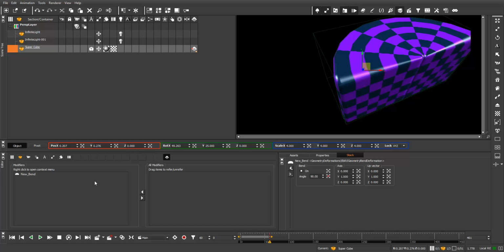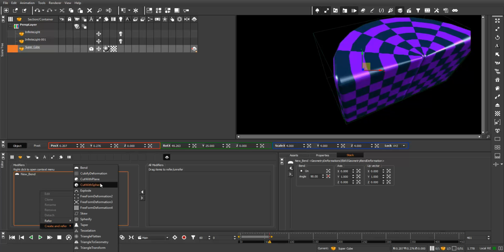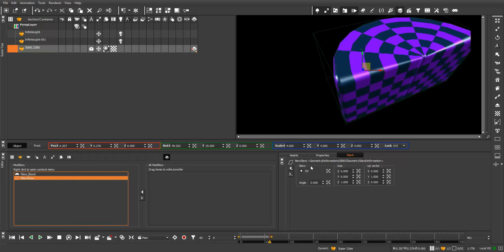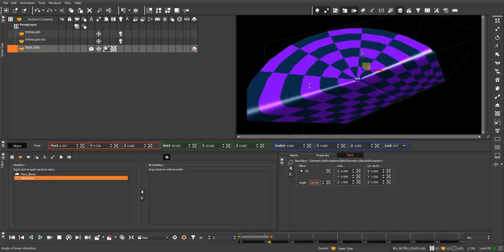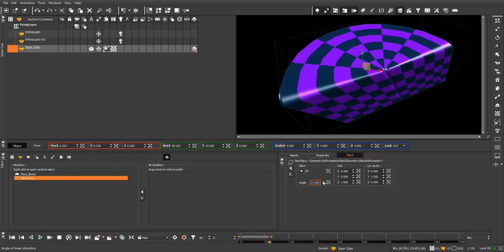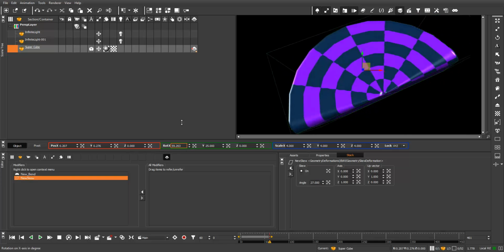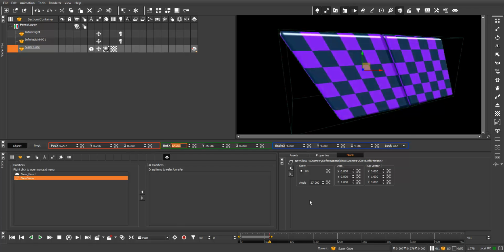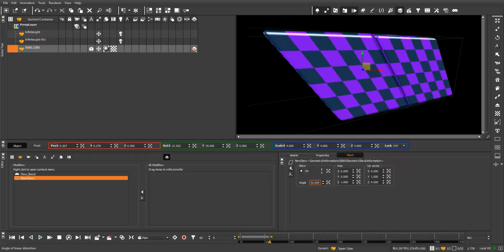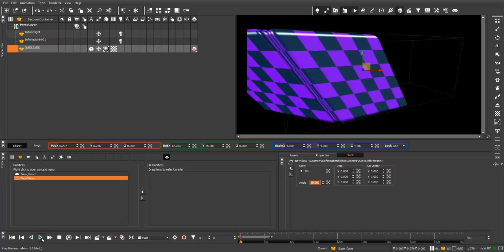Now I can stack modifiers on top, so I can also add additional modifiers inside here. So maybe I want to add a skew modifier to the object, so I can add this, and now I can skew the object as well. So if we just rotate this a little bit like so, you can see that now I can skew this object independently of the bend.